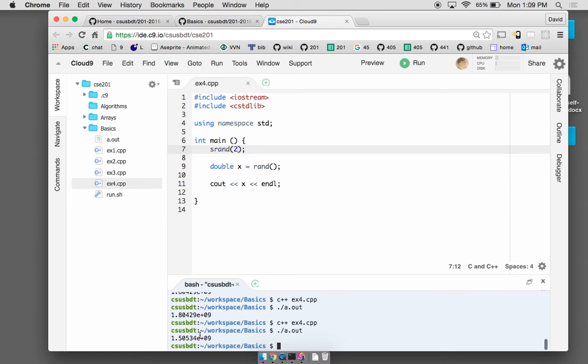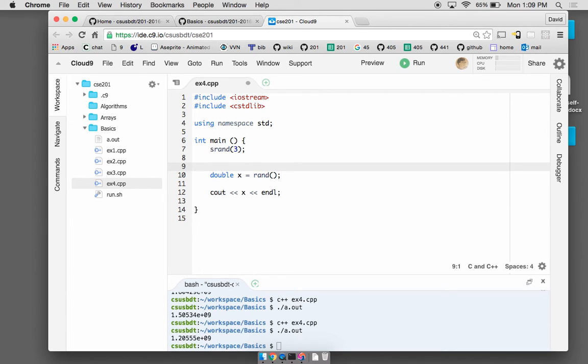It's kind of inconvenient to get this information here. What if I make a 3? I get something different. So it's the seed. And by the way, let's use a loop to print 4 random numbers.